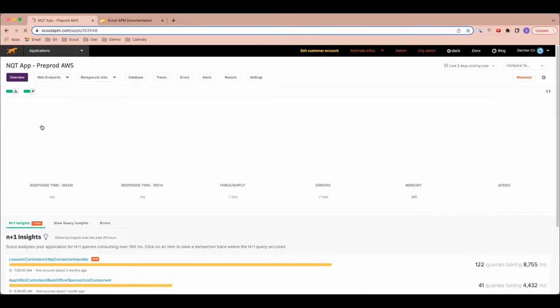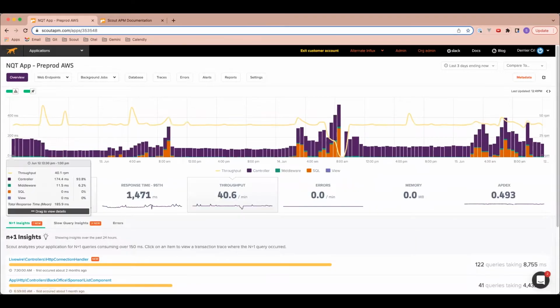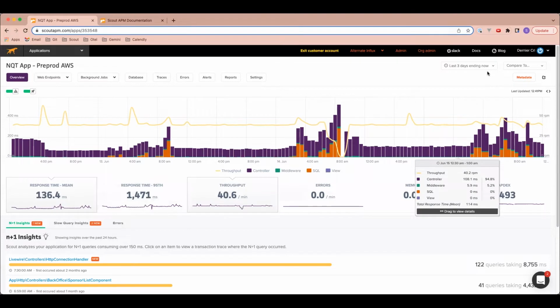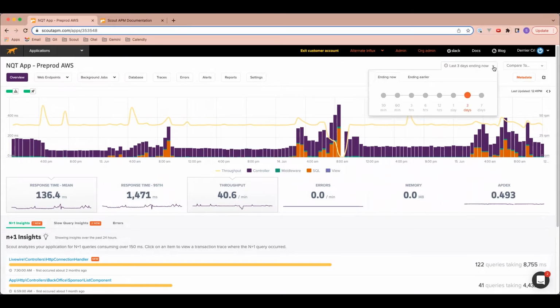If we jump into our application here, this is our overview page. The overview page will show you a brief overview of all of your performance metrics, time frame, and our insights tab. As you can see up here in the top right-hand corner, you can change the time frame as high as 7 days, as low as 30 minutes.